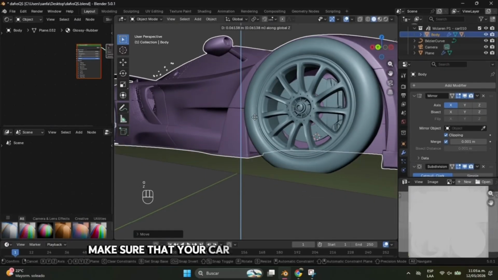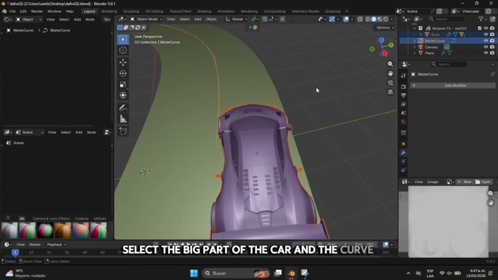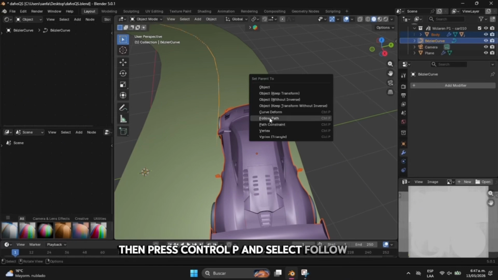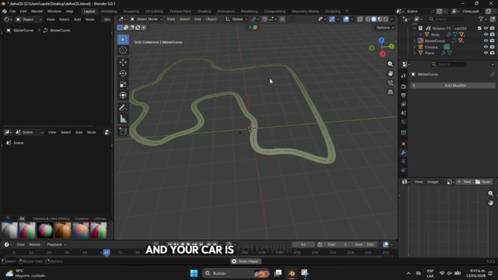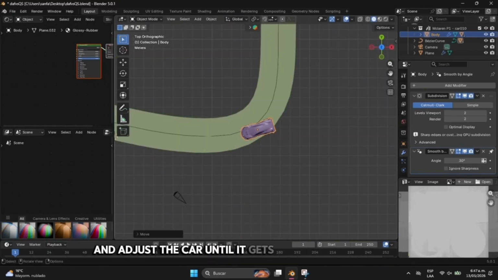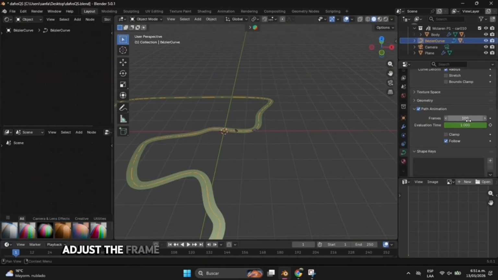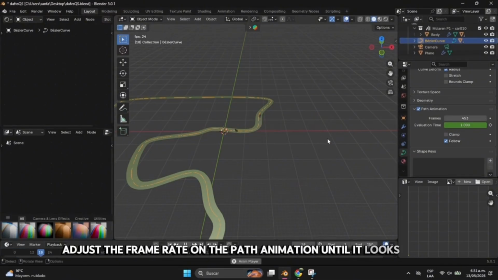Make sure that your car is nicely aligned with the road. Select the big part of the car, then the curve, then press Ctrl-P and select Follow Path. And your car is following the road. Go to the first frame and adjust the car until it gets aligned with the road. If your car goes too fast, adjust the frame rate on the path animation until it looks good.